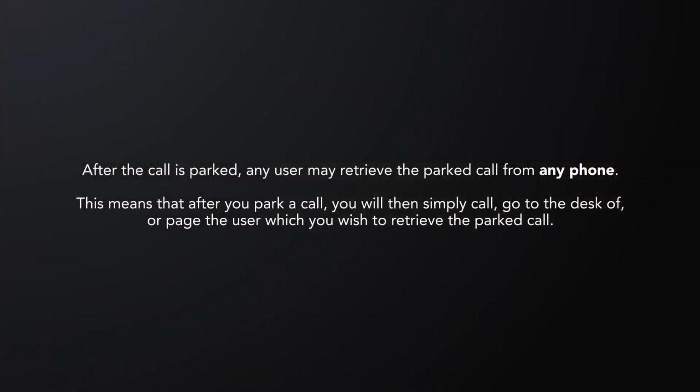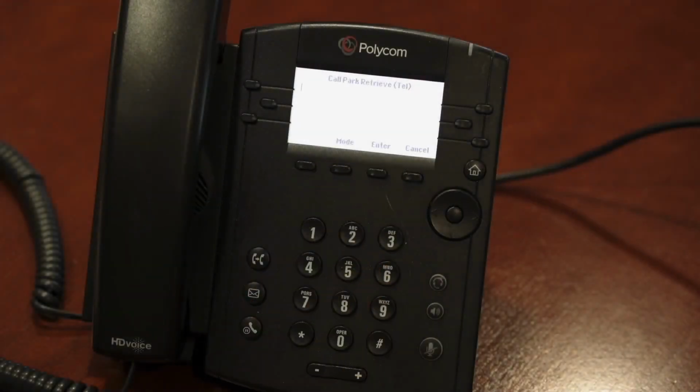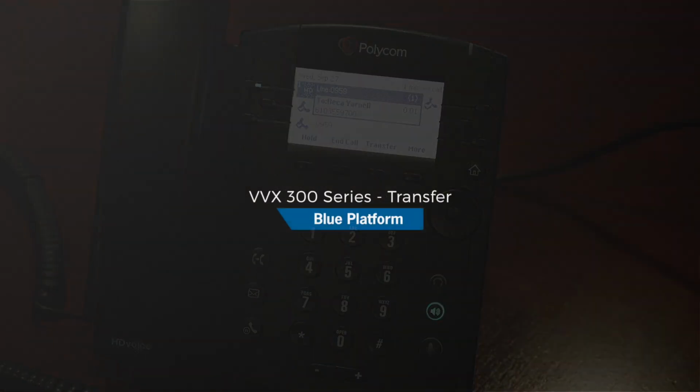After the call is parked, any user may retrieve the parked call from any phone. This means that after you've parked a call, you will then simply call, go to the desk of, or simply page the user which you wish to retrieve the parked call. To retrieve a parked call, press the Pickup soft key, input the extension on which the parked call resides, press the Enter soft key, then wait for the system to retrieve the parked call.